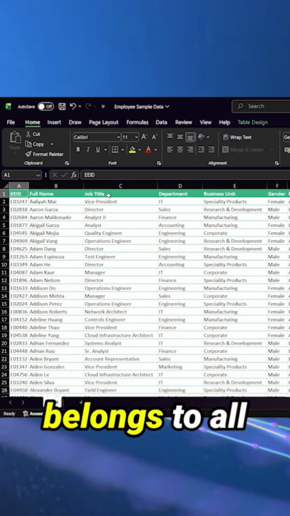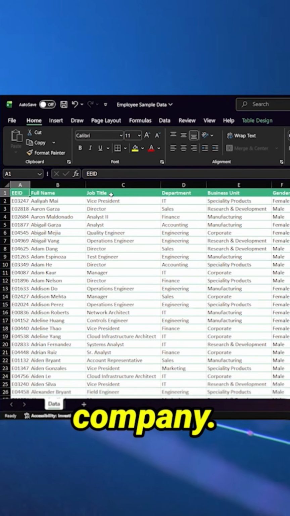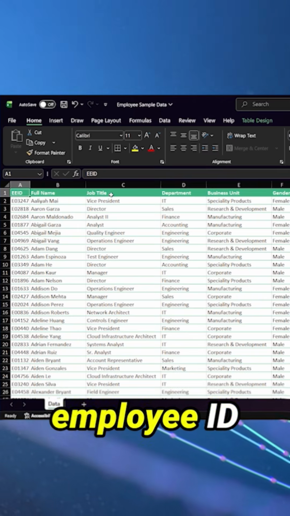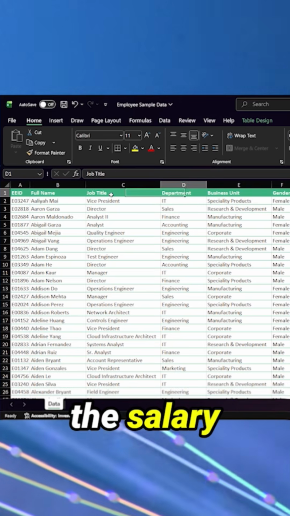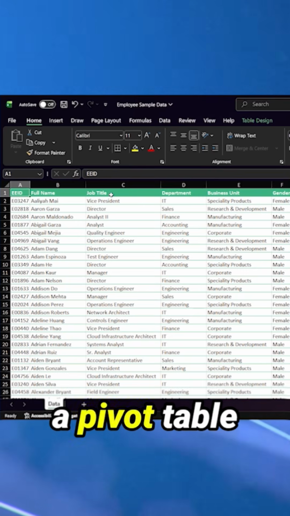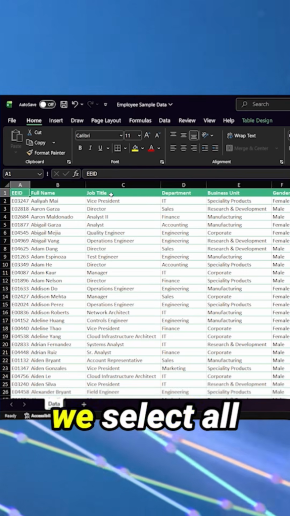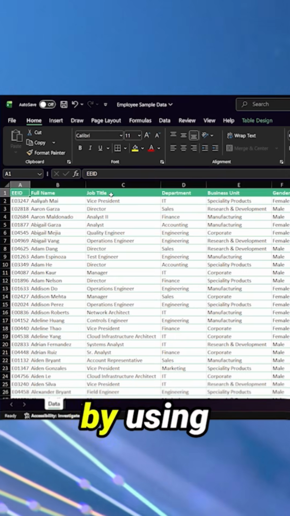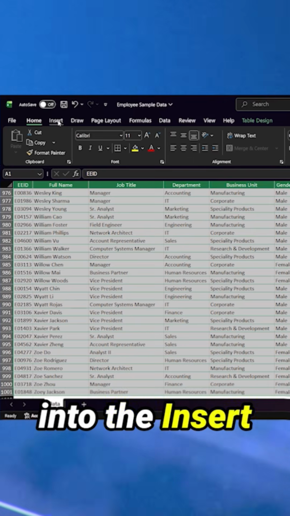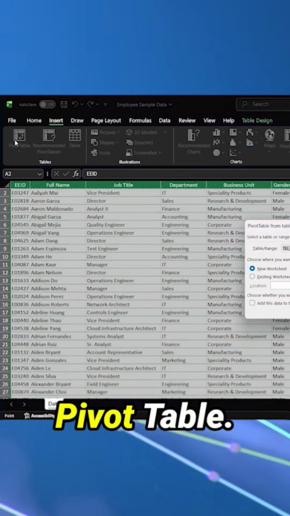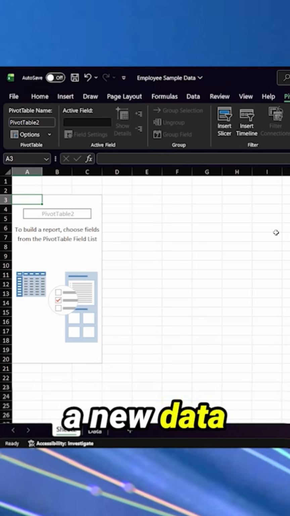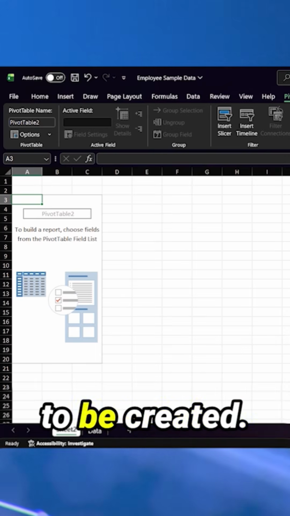This dataset belongs to all the employee details in a company. Here you can see different fields like their name, their employee ID, the job title, the salary, the bonus percentages, etc. So the very first step to insert a pivot table is that first we select all the data in the spreadsheet by using the shortcut Ctrl A. We go into the insert option and then click on pivot table. Then click on OK. Now it opens a new datasheet where the pivot table is supposed to be created.